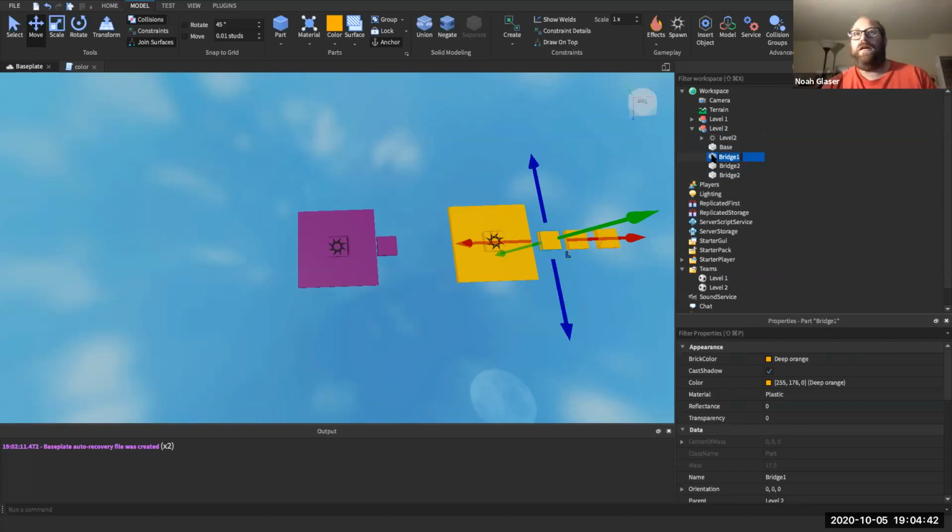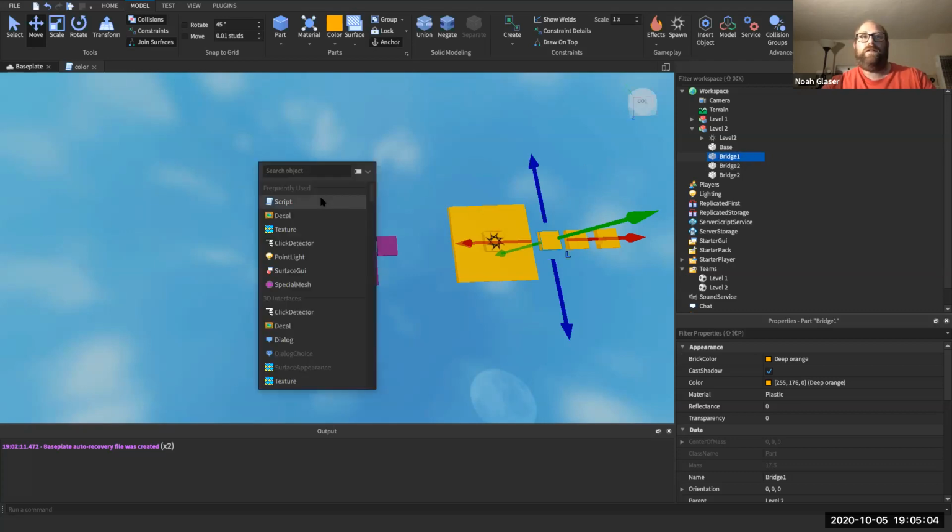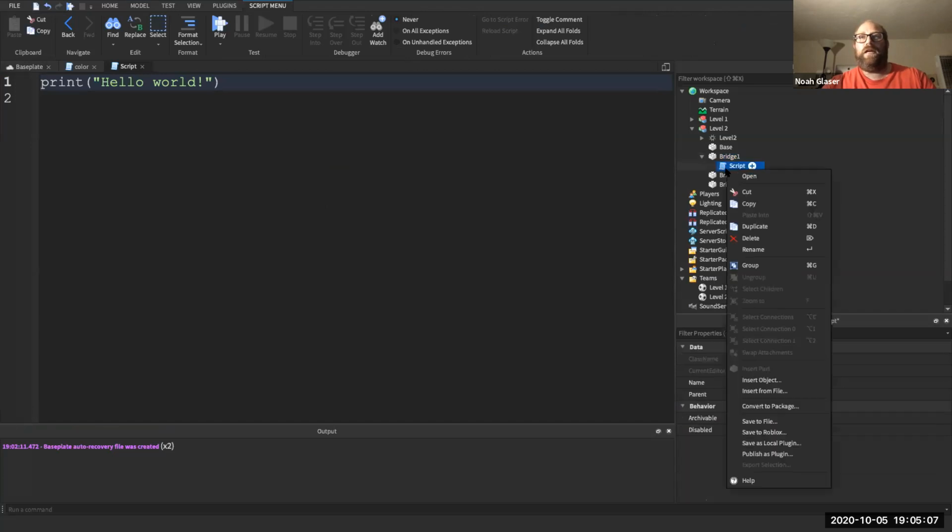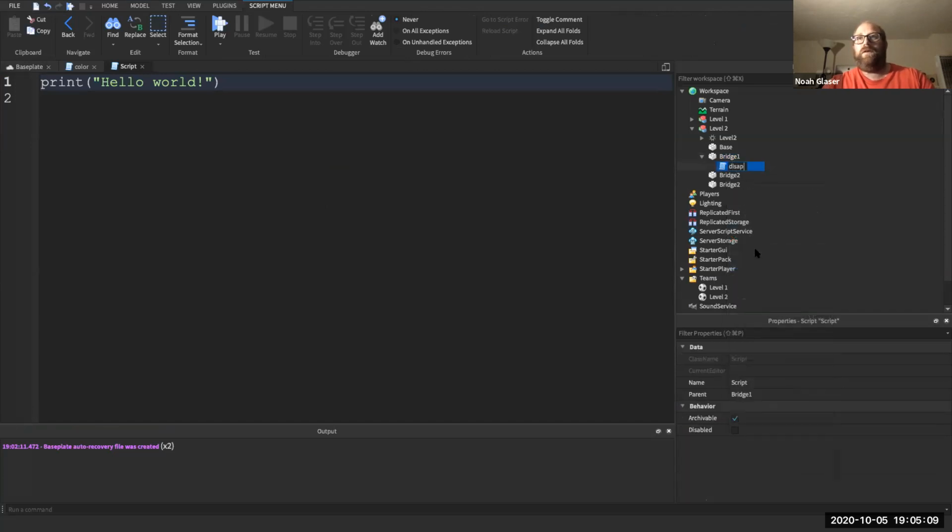Next thing I'm going to do, and I'm just going to do this on one of the parts, but you could do this on all the parts, is add a script so that when the player touches the part, it's going to turn red and neon, and then it's going to disappear for 5 seconds and then reappear. So I'm going to add this to bridge 1. Click on the plus, click on script. We're going to rename the script disappear. And then we're going to delete this.